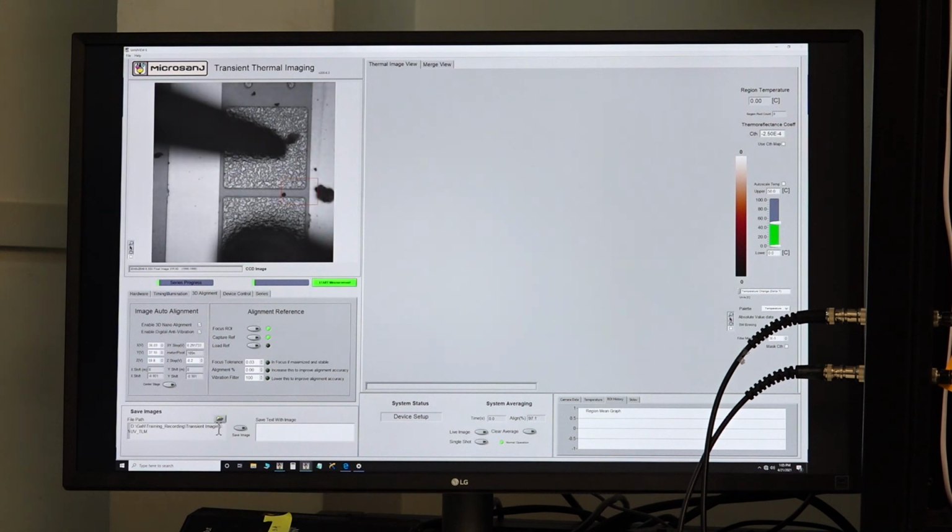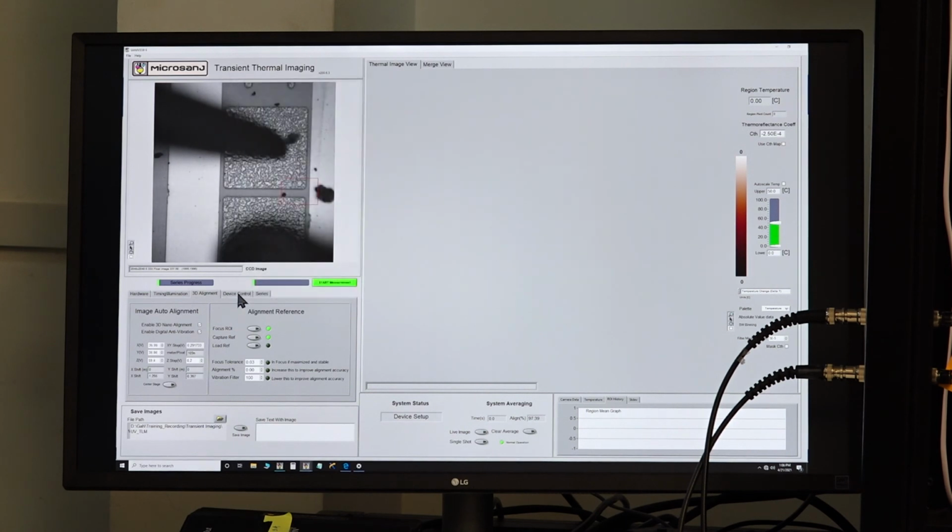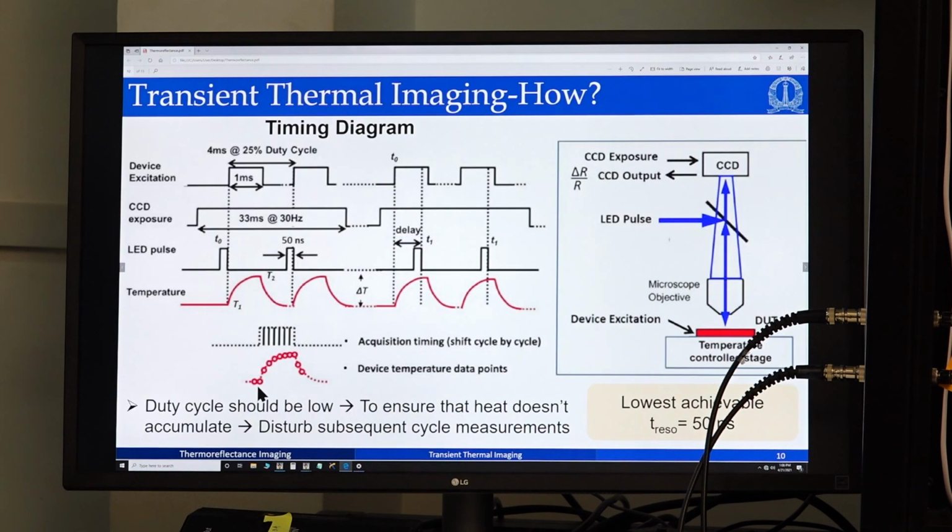Then we select a folder wherein we want our data to be saved. So that we have already done here. Then before actually doing the transient measurements, we must take an image at a fixed delay. So as I had shown here in this waveform that we can take at multiple delays, we should first take an image at a fixed delay to check whether the device excitation is happening or not.